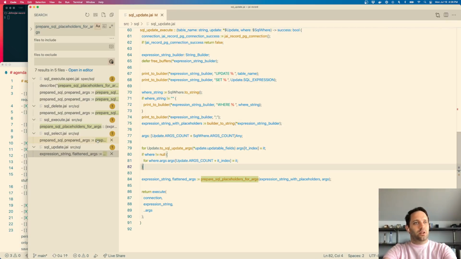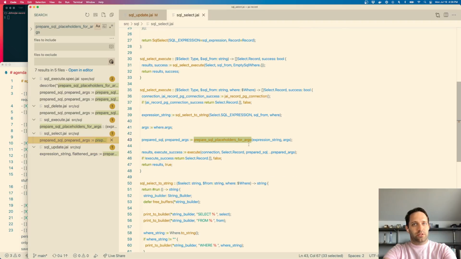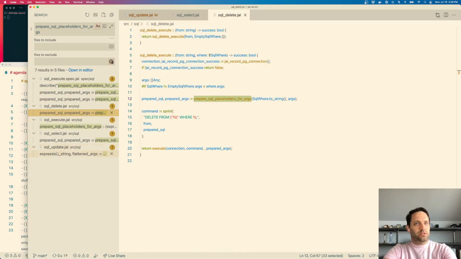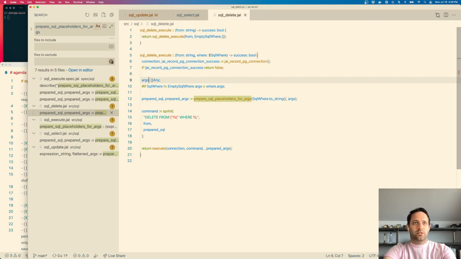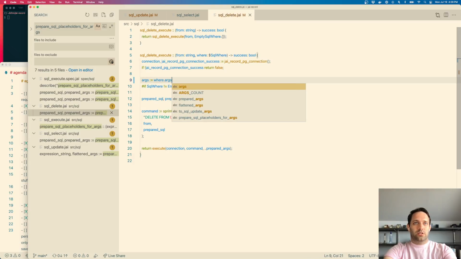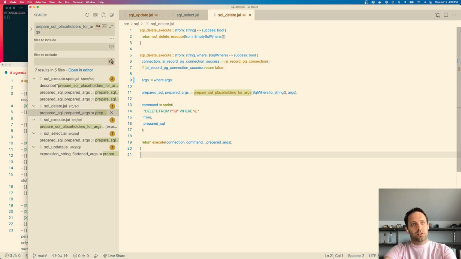I think, okay, we call this also in SQL select, but it's easier because it's just from the where stuff. We must call it on insert. I'm calling it all over. Oh, and this is cool, right? Here we can just say args gets where.args, but this is already dead. That's probably why I didn't care very much about that.